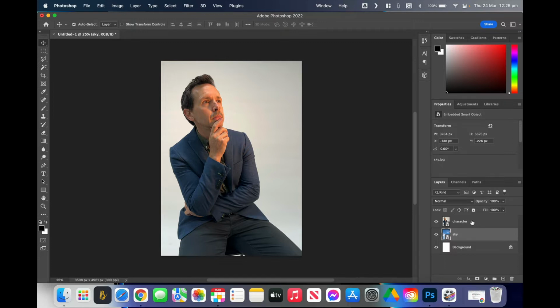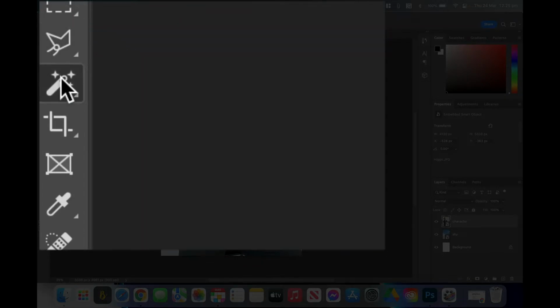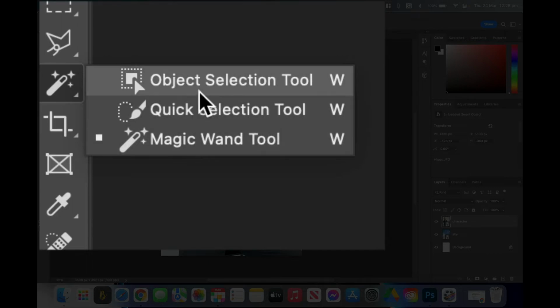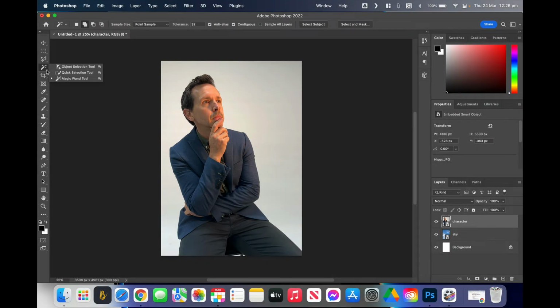So making sure that the character layer is selected, we now want to go over to the Tools panel, and we want to find the object selection tool, which is this guy here. If you can't see it, any of these tools that has that little triangle in the corner, if you click and hold, you'll find that there's a number of different options for that particular tool. So we want the object selection tool.